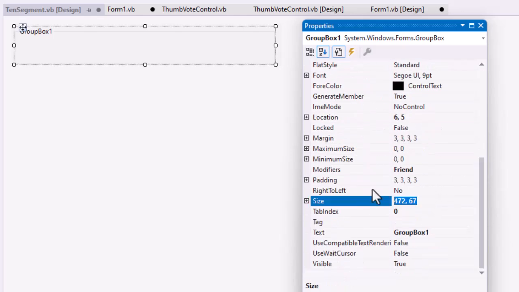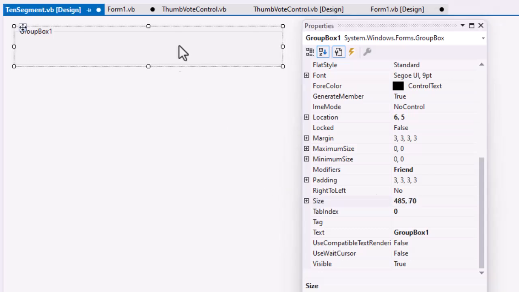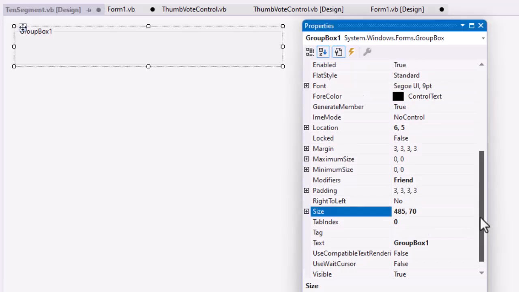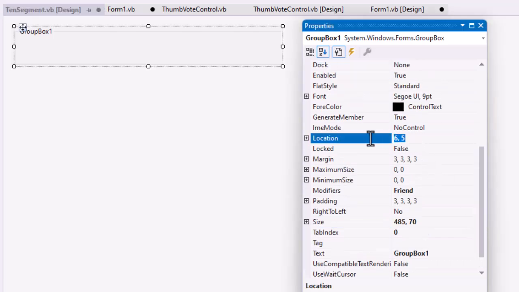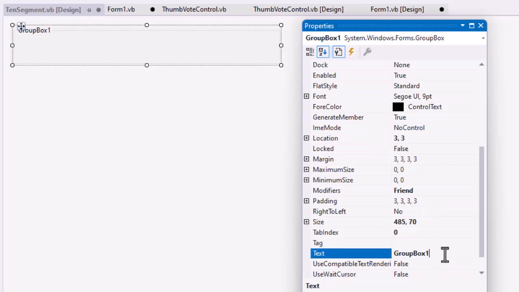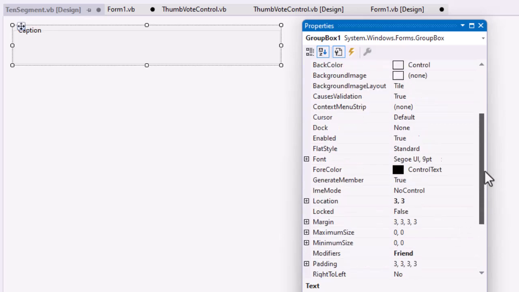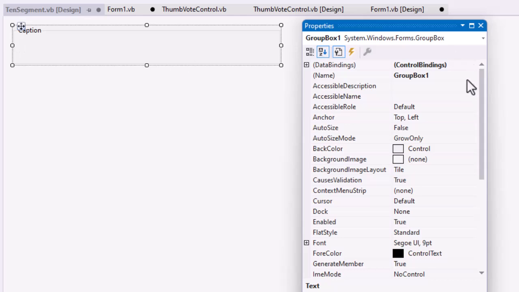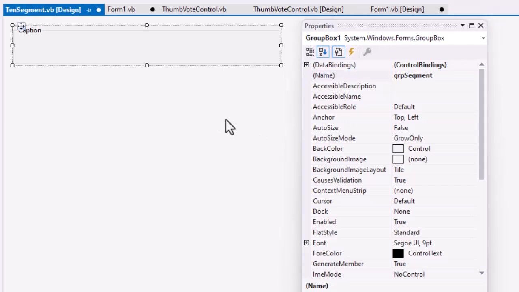So let's make it 485, 70. And I'll set the location to about 3, 3. For the text, I'm going to set that to caption. That'll be one of our properties, the caption of this control, and that'll go in that area. And let's just name this GRP segment.